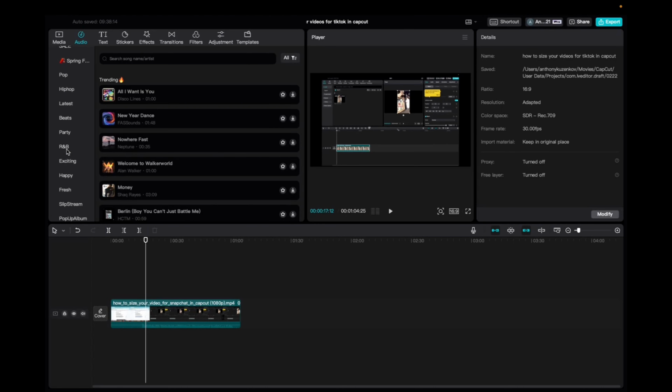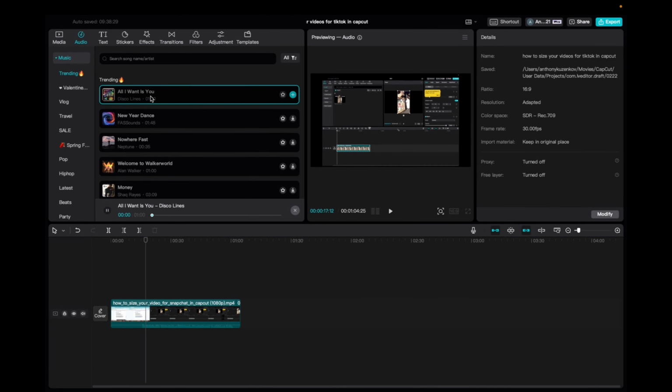It's kind of like how on TikTok you have new music being updated to it. I mean, CapCut is part of TikTok from what I understand, and all the music that's on TikTok is on CapCut too. So we have Valentine's Day category, sale, pop, hip hop, latest, beasts, party. Usually go on trending, and we can just play it, right?